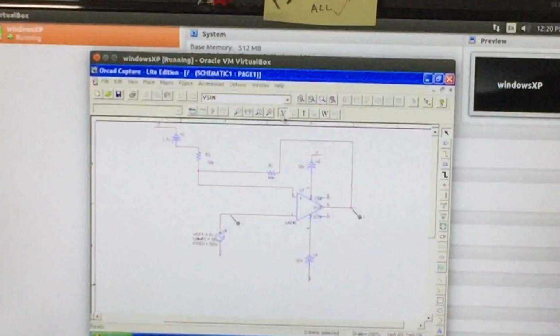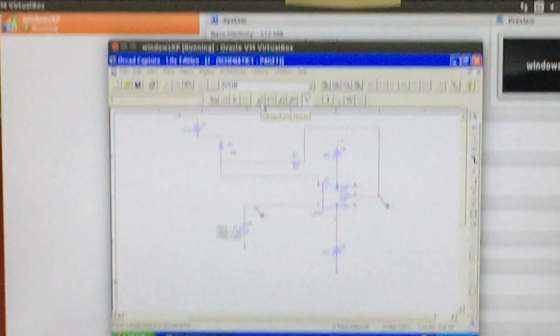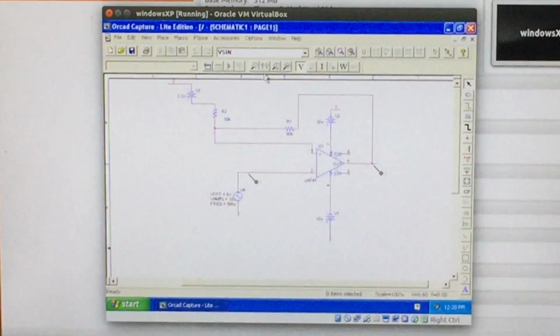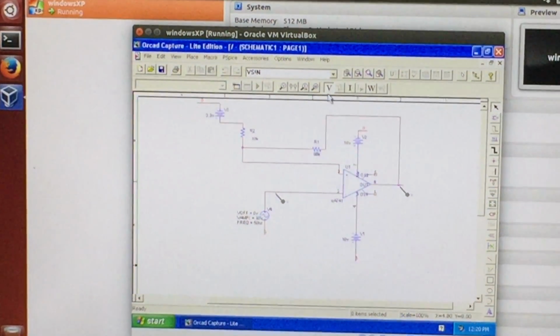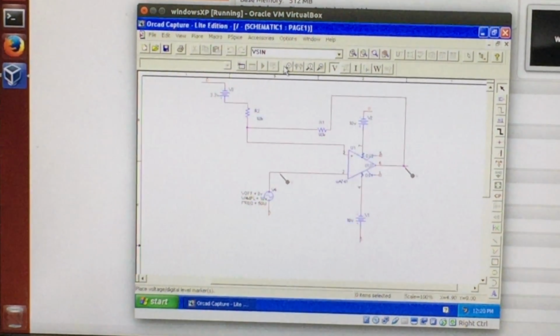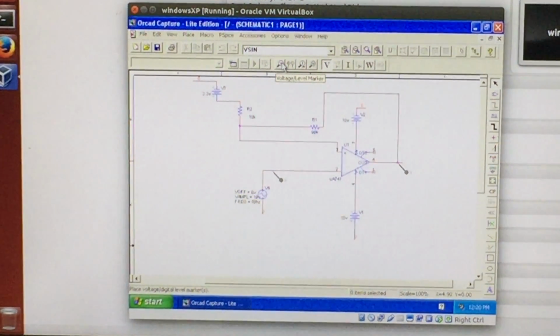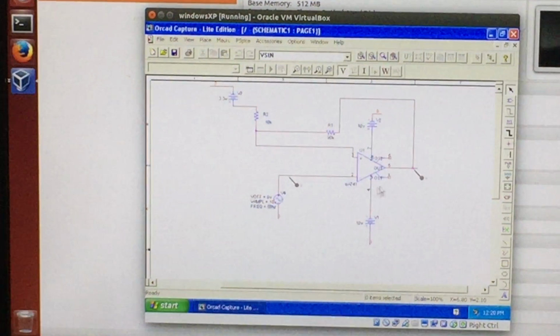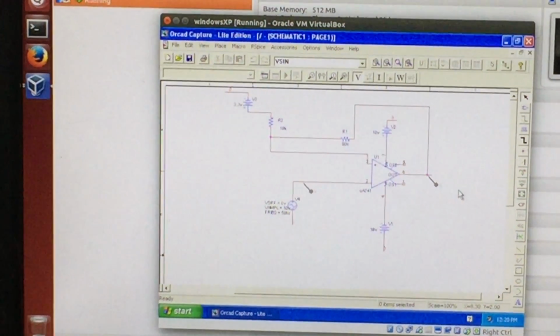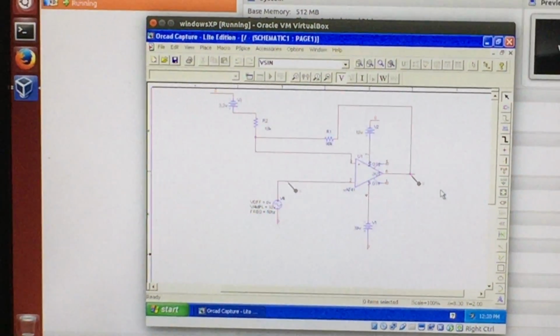And afterwards we require the input and the output probe. For this you should use the voltage level marker. These are the current marker and this is a power marker. You should not use any of those, you should use only the voltage marker. Wherever you require the input and the output, you just click to it and end that mode. Entire thing is over here.